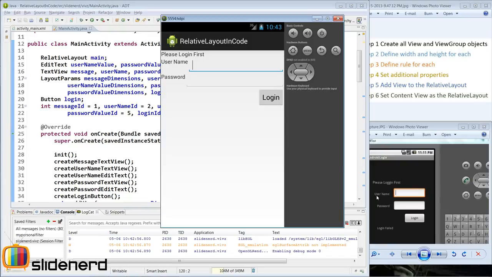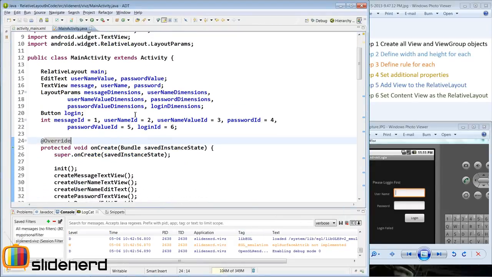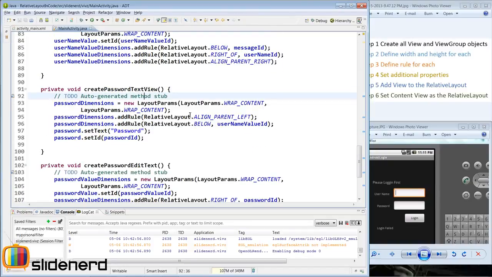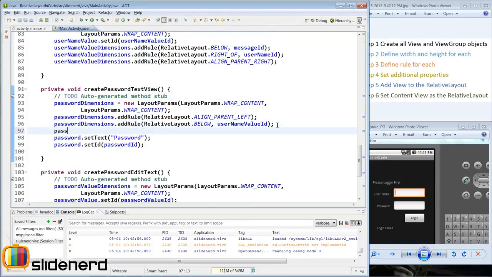Here, this username and this password are aligned to the right of each other. In short, this password is aligned to the right of this username. So let's go and set that first inside our code. Find the password text view. I believe create password text view method contains this. Oh, there it is. Here we need to add the rule by saying password dimensions.